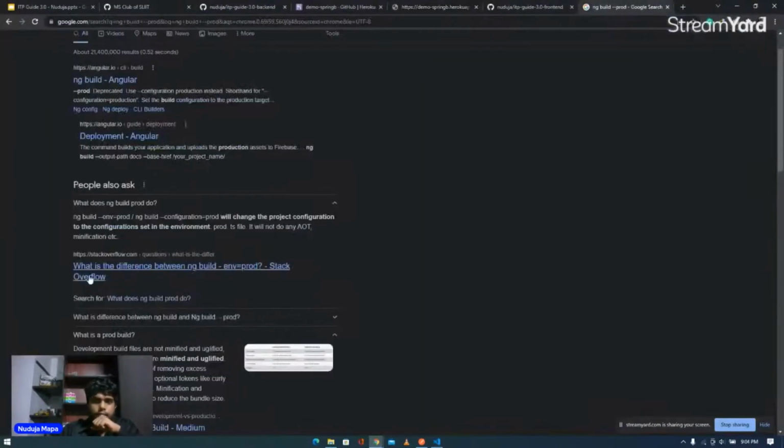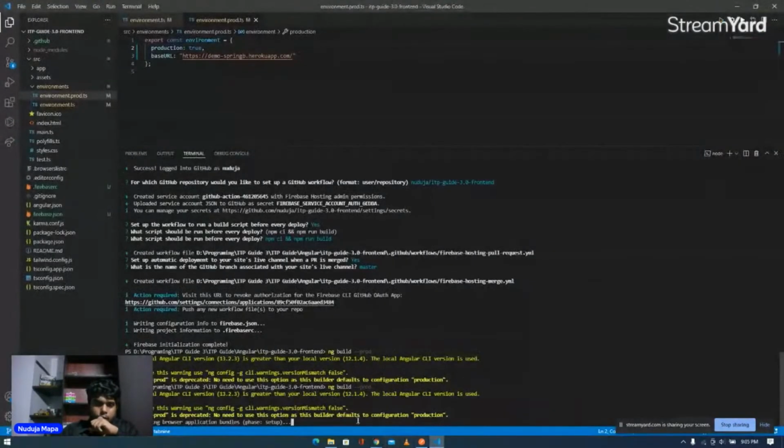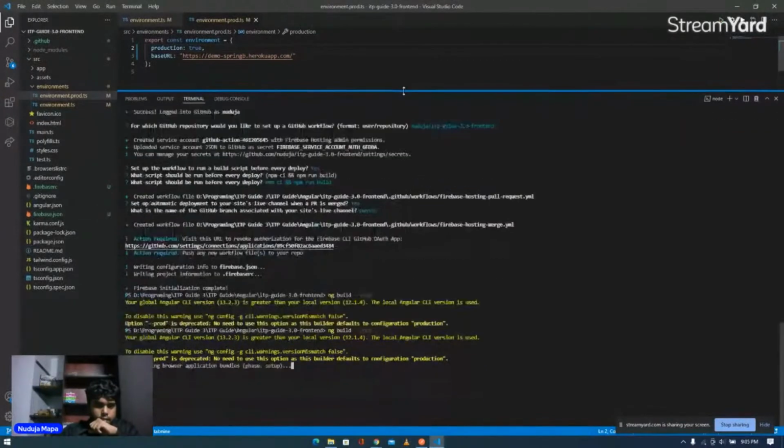Okay, as I was telling earlier, they are making the build according to the configurations of the environment prod. Development build files are not minified and uglified, but production build files are minified and uglified. Minification is the process of removing excess white spaces, comments, and optional tokens like curly brackets and semicolons. Minification and uglification are generally used to reduce the bundle size. So that's what we are doing right now. It's still generating. It might take a little bit of time, so we might have to wait.